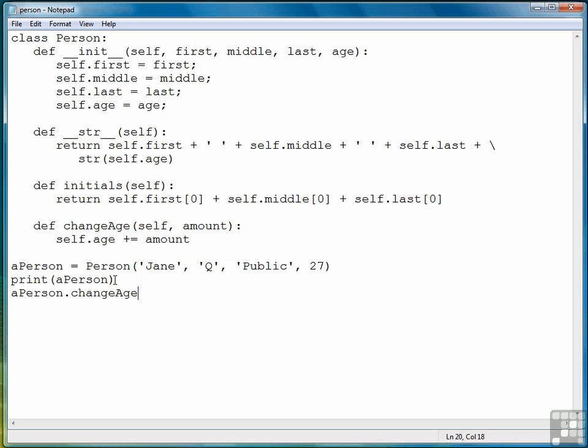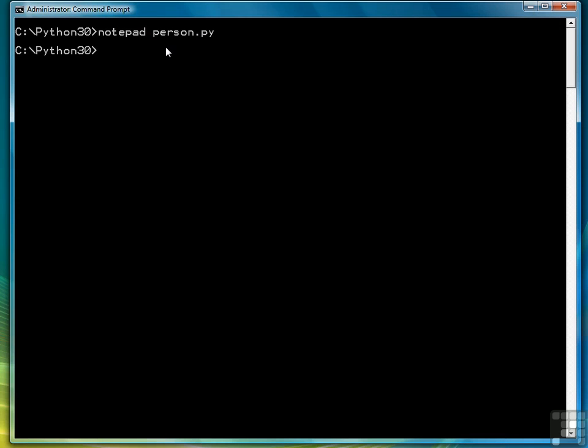Now let's change the age by adding 2. Call toString again, and then let's put that in a print, although we don't really have to. So let's save the file. Go back to the command line prompt. Type python person.py. Could use a space right here, and we can fix that easily enough.